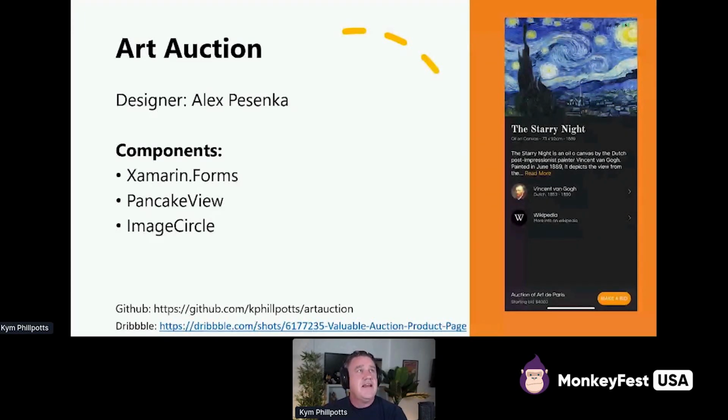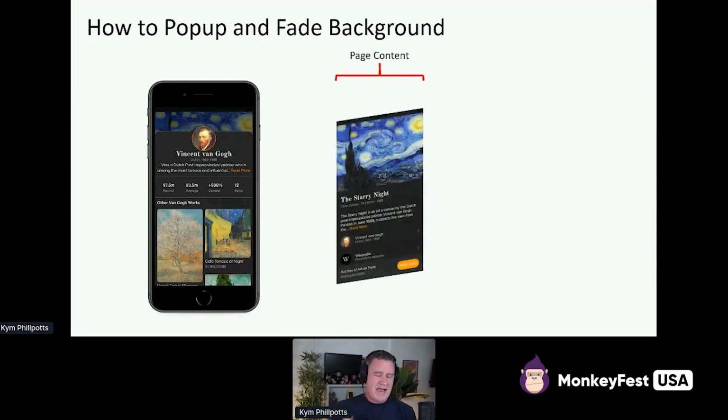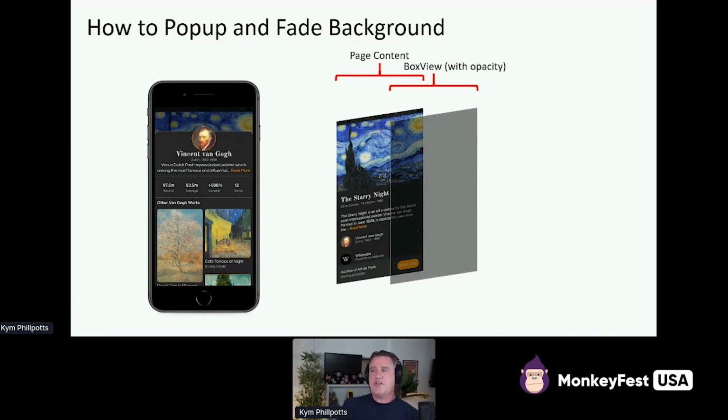All right, so let's have a look at how we achieve this sort of stuff, right? So how to pop up and fade a background. The basic structure of this page is we've got our page content. It's pretty much built using grids, okay? But we've got our content there just as you would for a normal page. In order to do the fading, we've got a box view that sits over the whole thing that has some opacity built into it, right? So it's basically a see-through gray, if you like.